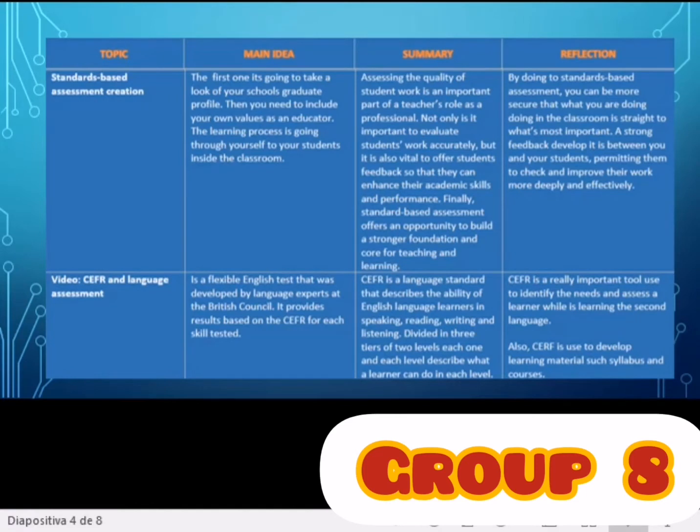Also, the CEFR is used to develop learning materials such as syllabi and courses.